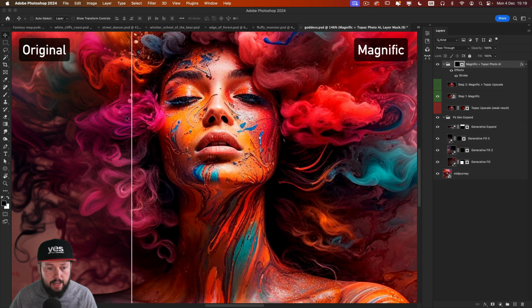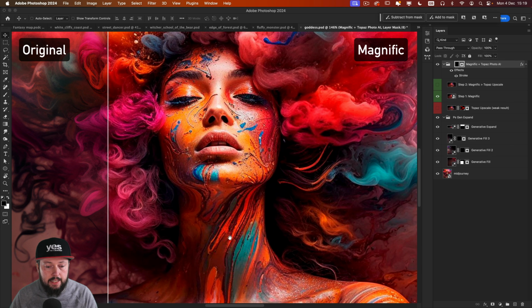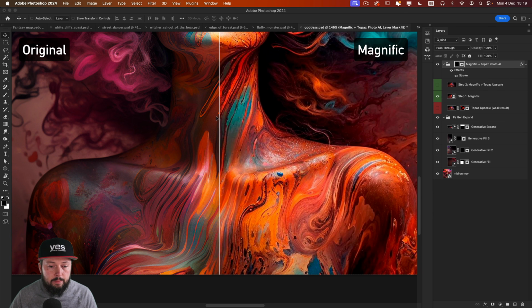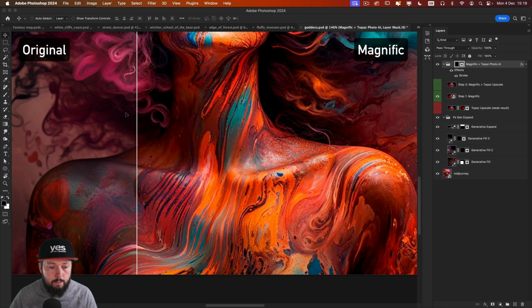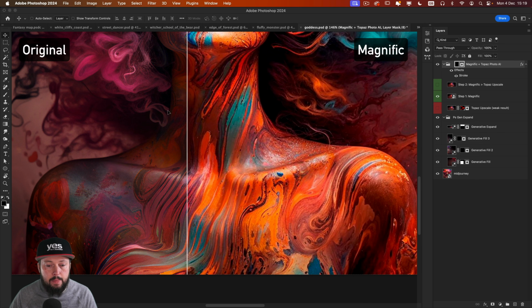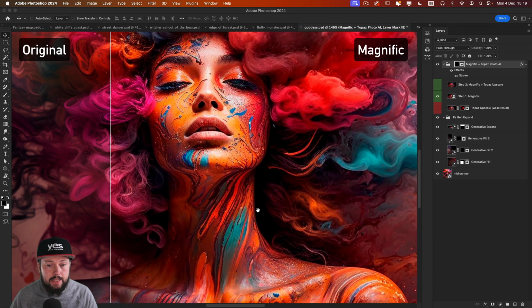So we have a lot of interesting details added here. And of course, the same thing happens all throughout the image. I particularly love all the paint details here on the body. I think, again, Magnific AI did an amazing job here.